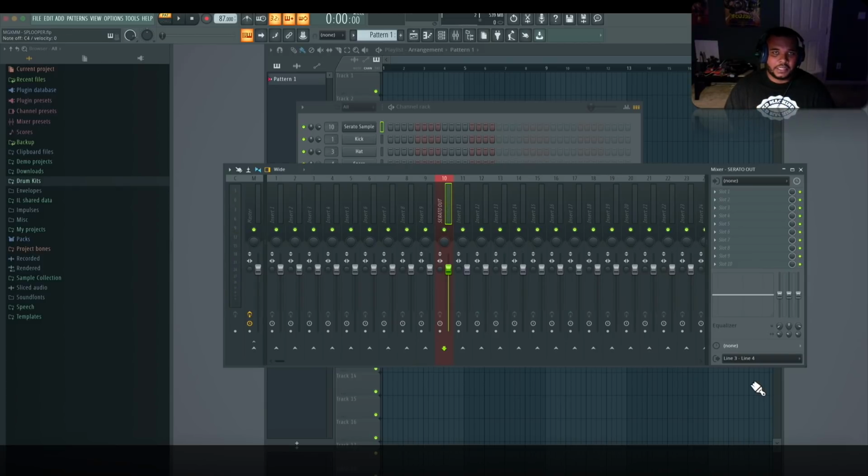Now we want to take that signal hitting the SP404 and bring it back into the computer, or into our session. So I named this one SP404 in. And at the top, which is our inputs in the mixer, we have line 3 and 4. Keep in mind, line 3 and 4 out and line 3 and 4 in are not the same thing.